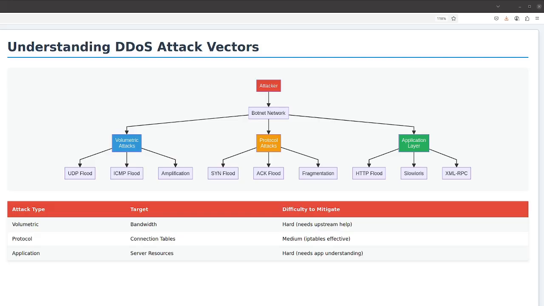The diagram shows how attackers use spoofed source addresses to make responses go to the victim. DNS amplification, for example, can produce a 70 times amplification factor. A 60-byte query generates a 4,000-byte response. NTP amplification can be even worse, with factors exceeding 500 times.